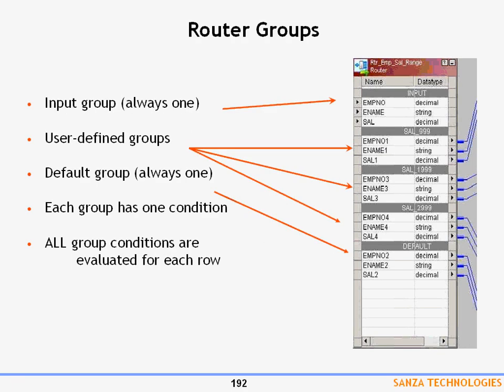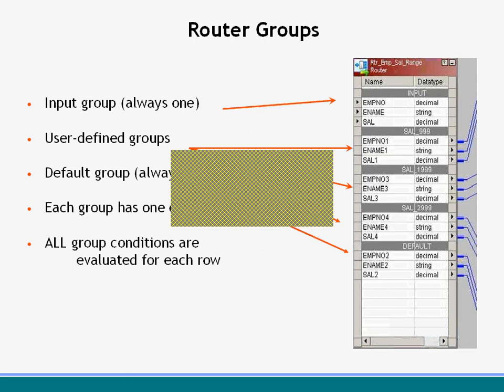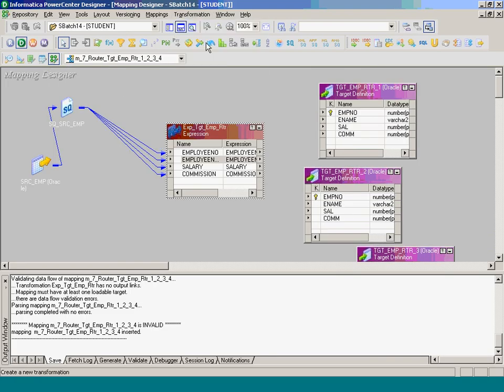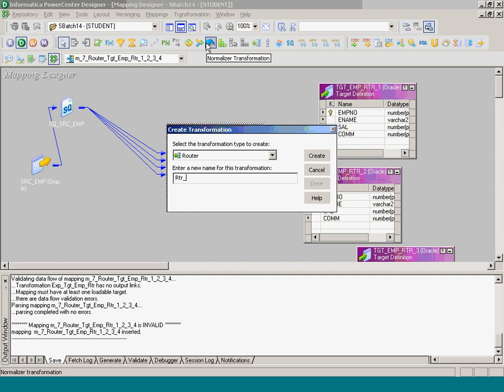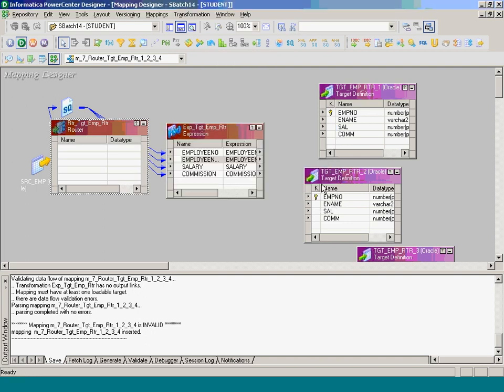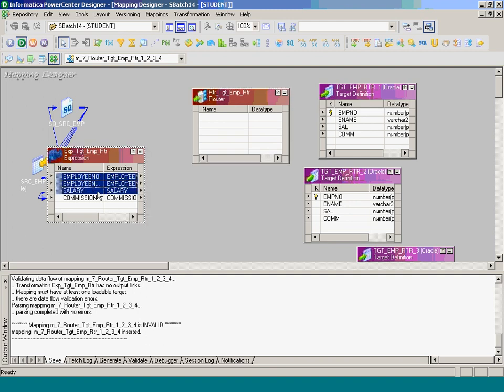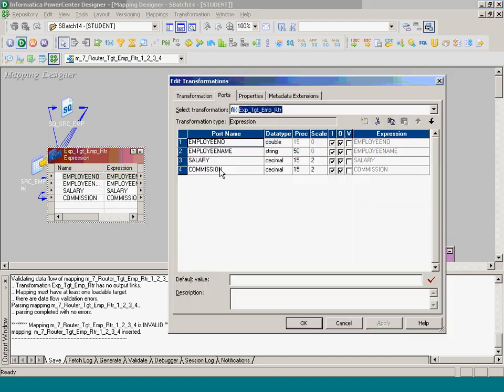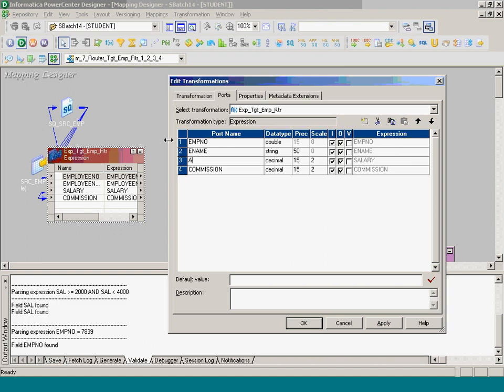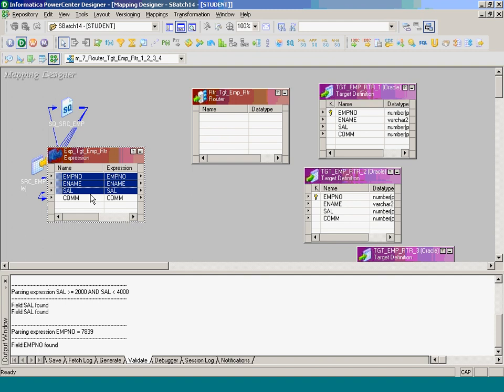Now let me create the router transformation. The syntax for router is RTR. Please write it down. Now look at it. I'll take employee number, employee name, salary, commission. I'll go back and rename these as EMP number, e-name, sal, commission. Now you put employee number, e-name, salary, commission into the router transformation.